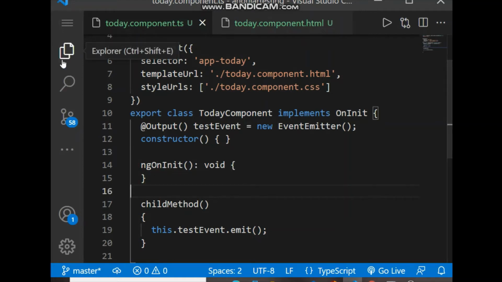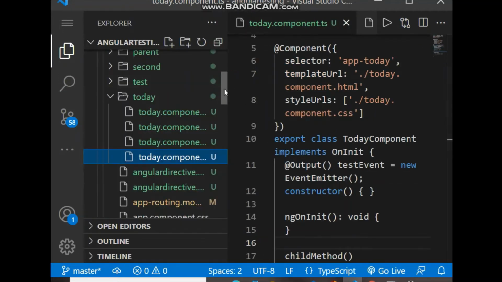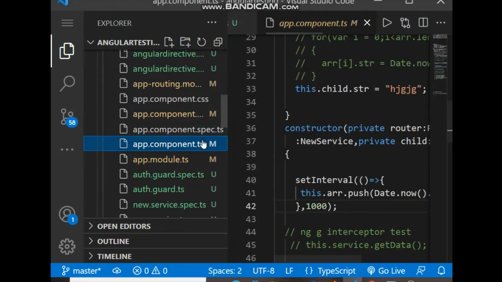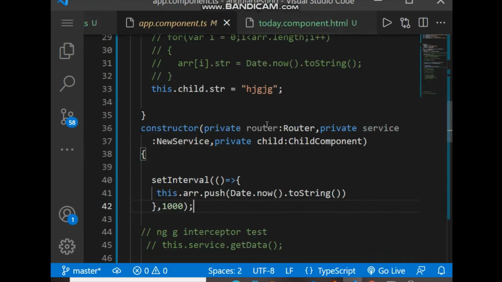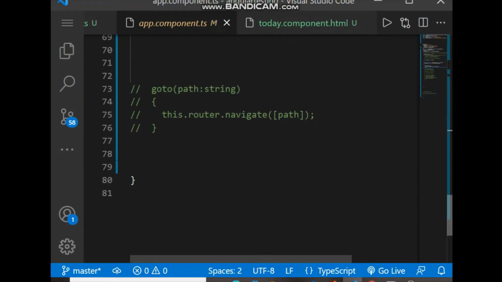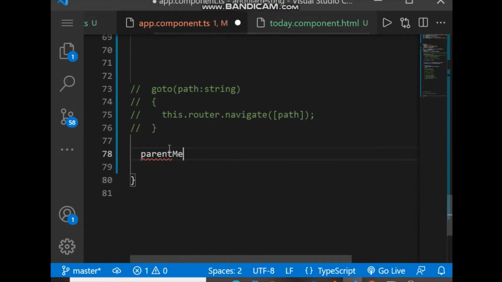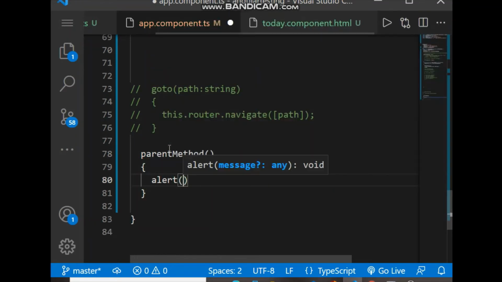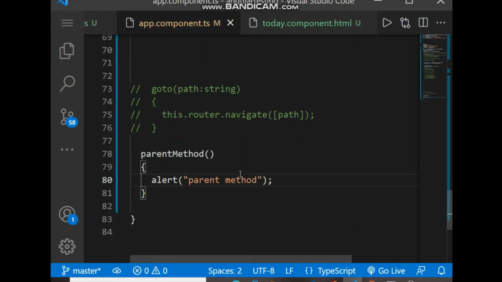So let's define a method inside the parent component, that is the app component.ts file. This is some previous code from previous videos. So let's create a method here inside the class. Let's name it parentMethod and alert this as parent method. So if we click on the child button, this method should be executed.